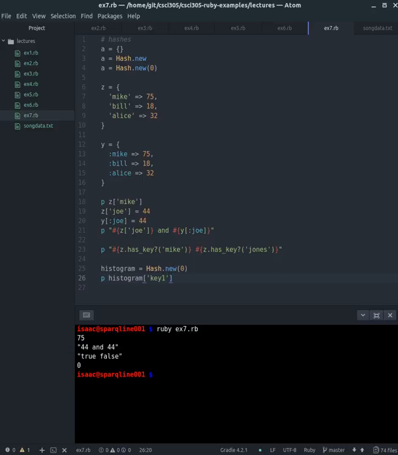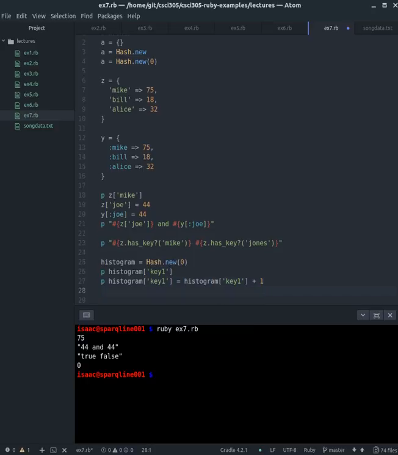So then if we adjust this, we say p histogram key 1 equals histogram key 1 plus 1. We could also have used plus equals. We'll do that one as well. So what we'll see here is that it'll give us a 0, 1, and 2, as expected. All right, so that's pretty much the base gist on hashes for now.